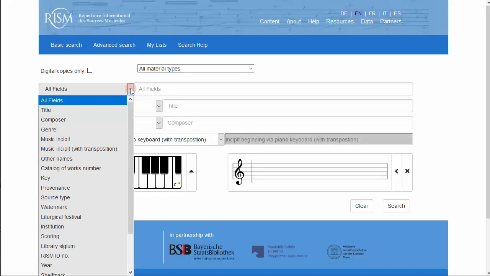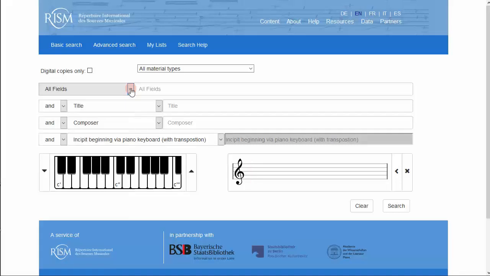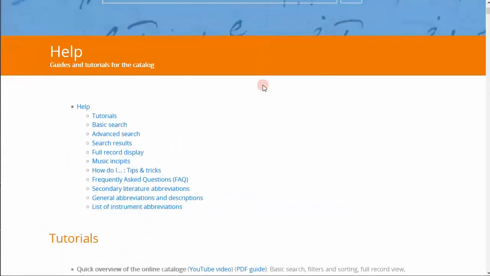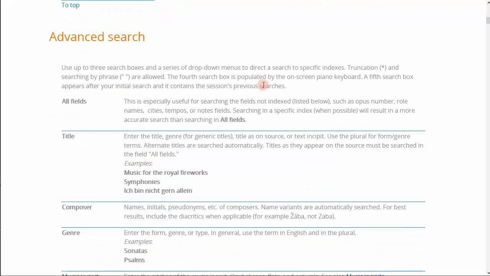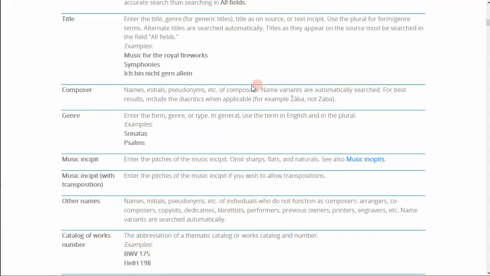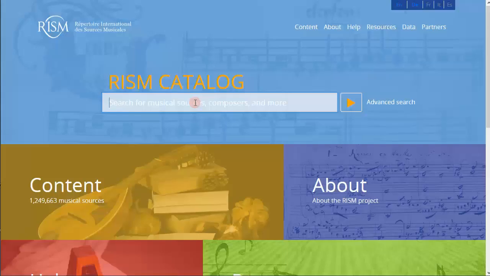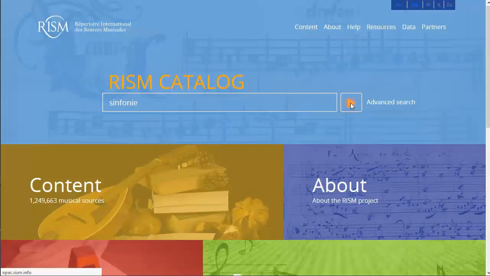To use these most effectively, you have to use the search terms that RISM uses. The Help page lists all of the fields in the advanced search and tells you how to best search them. For example, if you are searching for a genre, use the term in English and in the plural. I'll show you the difference if you search for Sinfonie using this spelling.